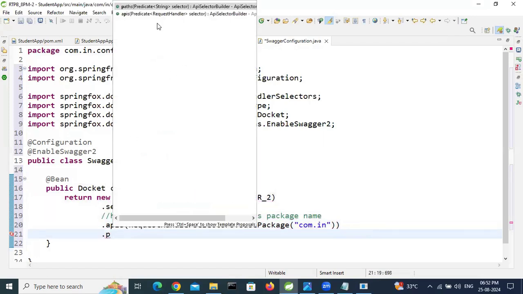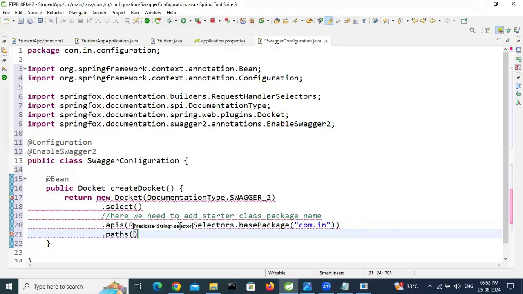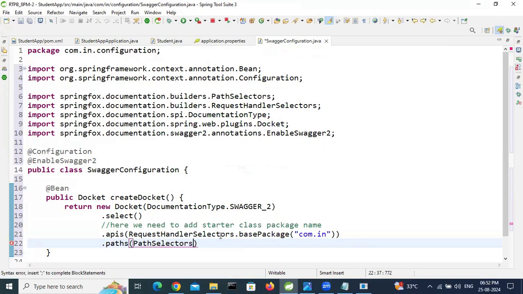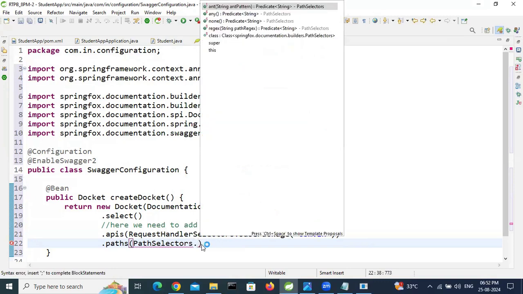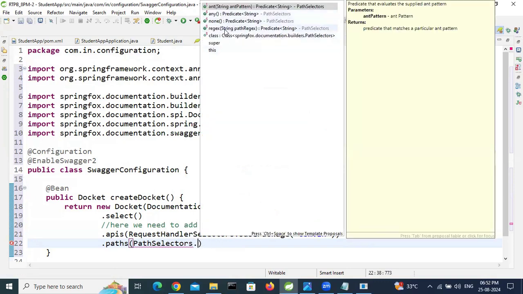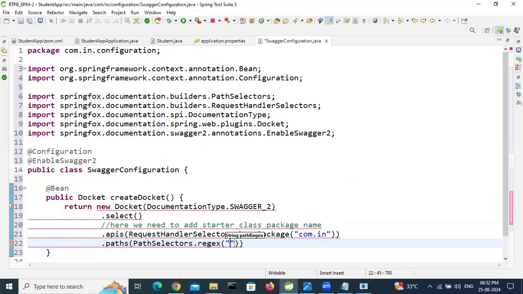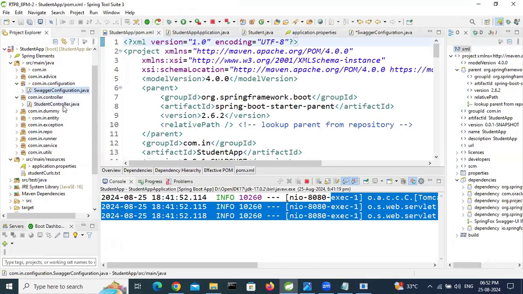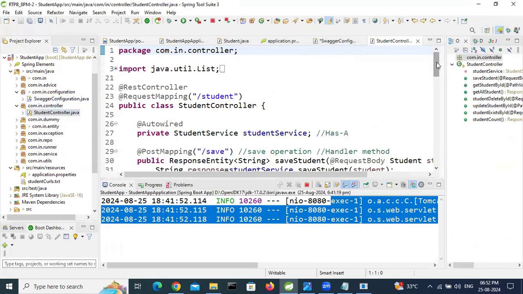After that, the path. In the controller, some path is there, right? So we need to add path selectors, same as the request handler selectors. We can also use any or a regular expression, so let's try to use a regular expression. Go to the student controller. The class level path is always student. After that, let's verify how many levels there are.